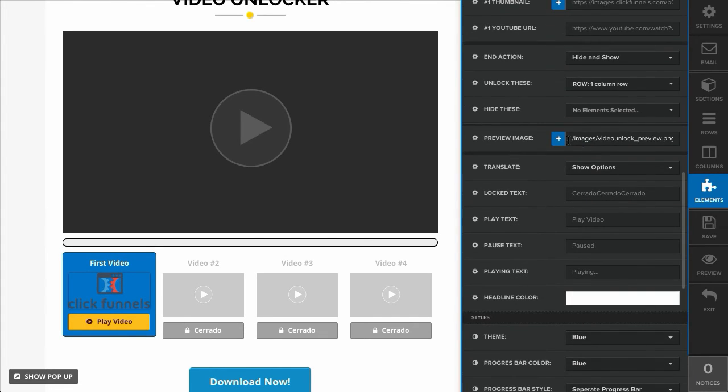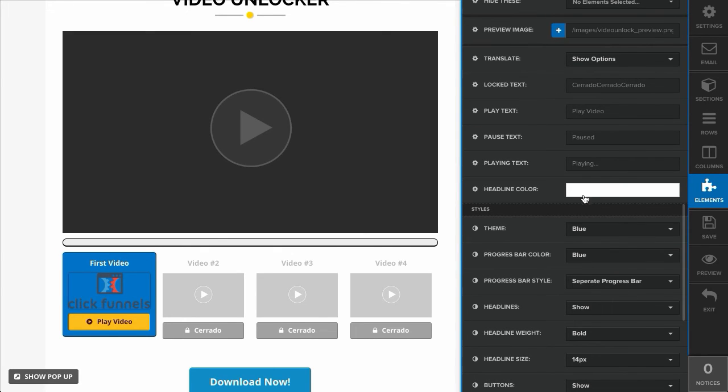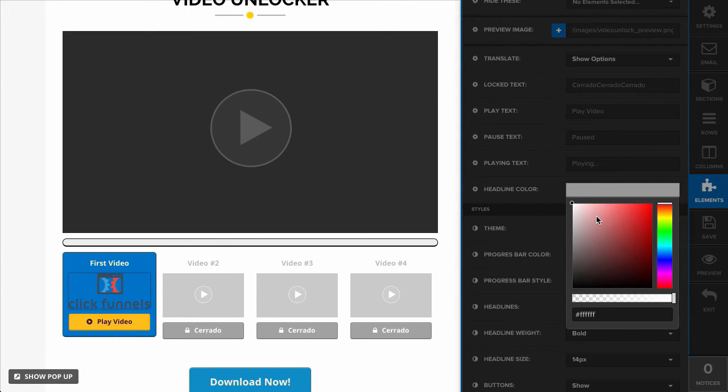Now the preview image, that's what's going to show on the main player right here before they click play. And then you can also translate by changing these here. So the lock text, you can have it say whatever you want in your language, the play text, the pause text, the playing text, and then you can change the headline color as well, and that's going to be the color that actually appears right here.